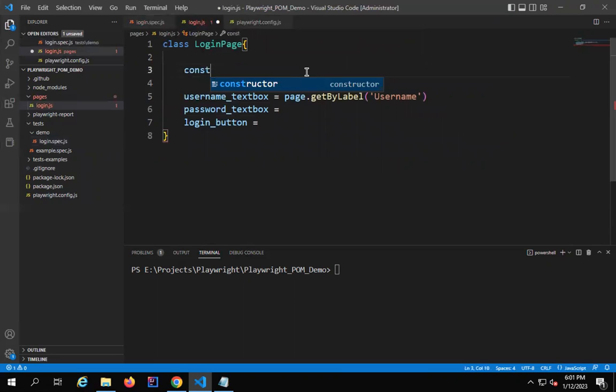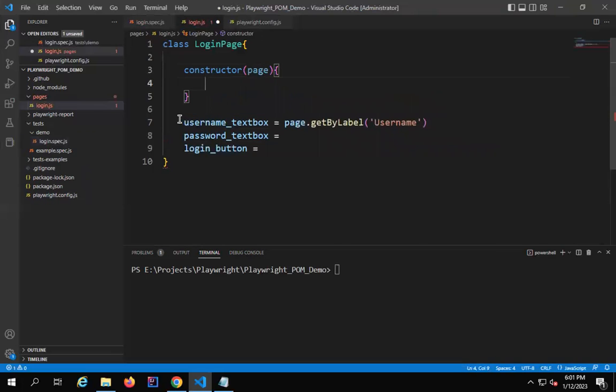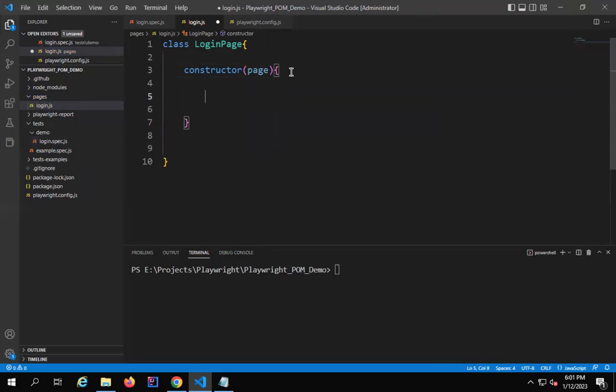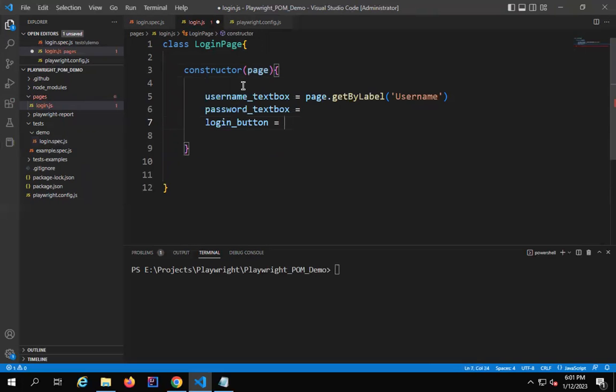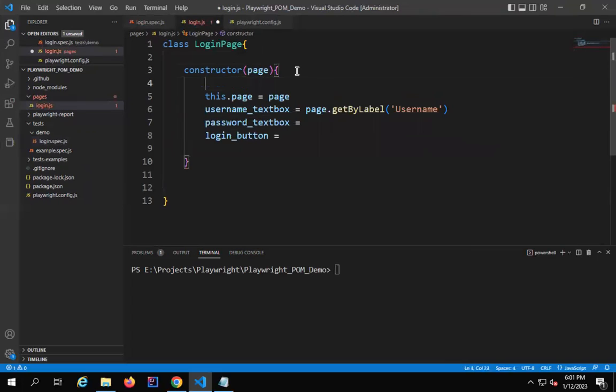I will say constructor, and as an argument of the constructor, I will take this page object, and then inside the constructor, I will add all these locators, and I will first say this dot page equals page. Now what this means is I am creating a class variable called page for this particular class, and its value will be made equal to whatever comes in this constructor, which is this one.